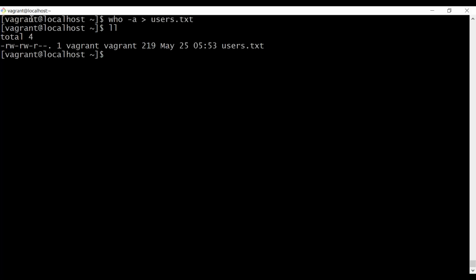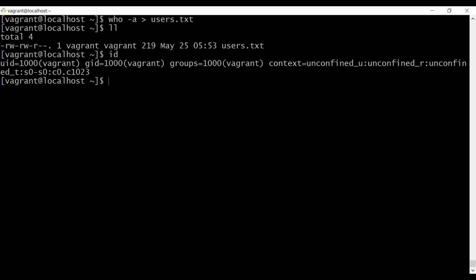By default, what permissions does it have? If you observe, who is the owner of this file? Vagrant, and he has read and write permissions. Users of the vagrant group have read and write permissions only, and others have only read permission. So that's about the default permissions of a file whenever we create one. Which user are we using currently? We have logged in as the vagrant user.